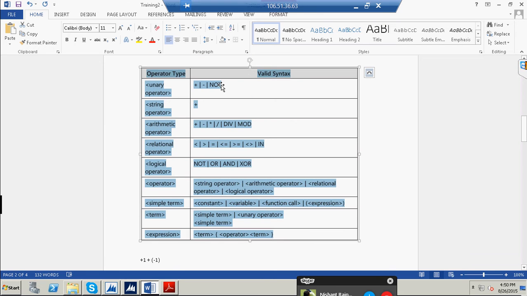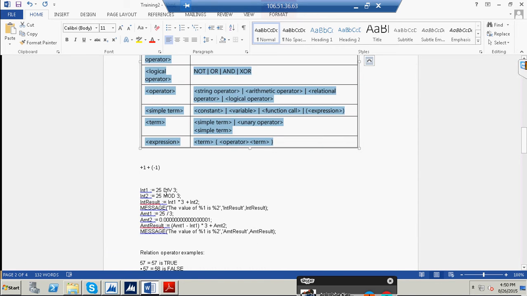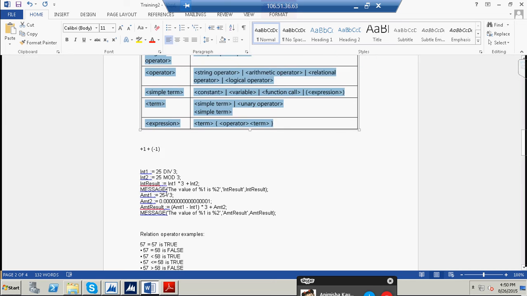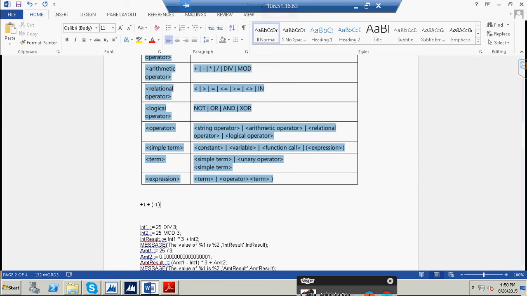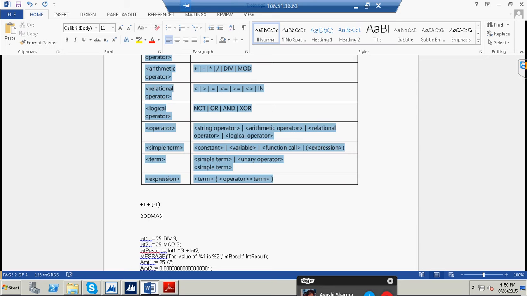So we talked about the unary operator, string operator, and arithmetic operators. Whatever operator we are using, suppose we are doing some arithmetic operations, we have to take care of the precedence. In normal words, this also follows the BODMAS rule. I hope you all are aware of what BODMAS is, like B for bracket.